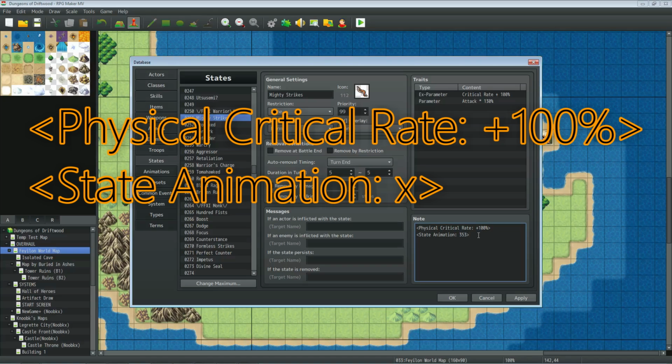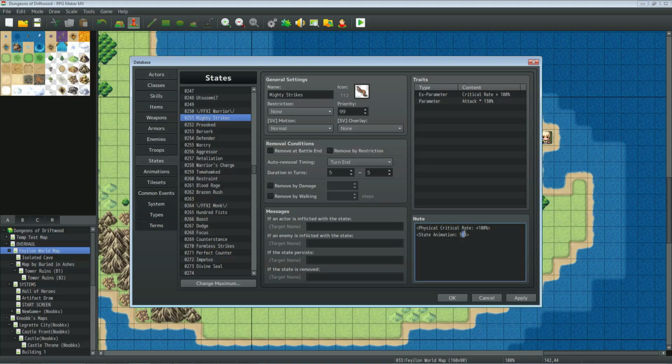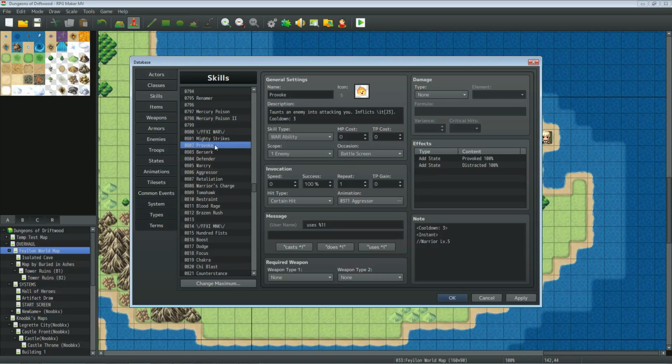I'm also using the Visual State Effects plugin from Yanfly, and if you want to use this plugin, I recommend it. You can use it by just basically putting the plugin in. It's almost plug and play. You just go to state animation and pick the number of the animation you want to be played over and over on the character when that state is active. So that's it for Mighty Strike. Let's go back to Provoke.